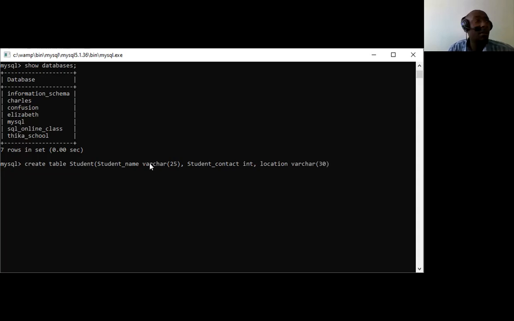The characters are the number of letters, in English, that this field will be carrying. So far I have a field for student name, a field for student contact, and a field for location. And finally, I can have age. The age is an int. Then I put the brace, a semicolon, then I press enter.